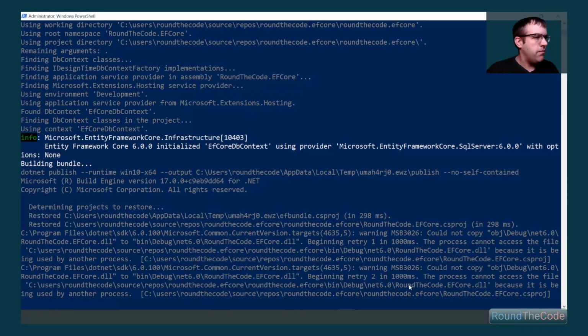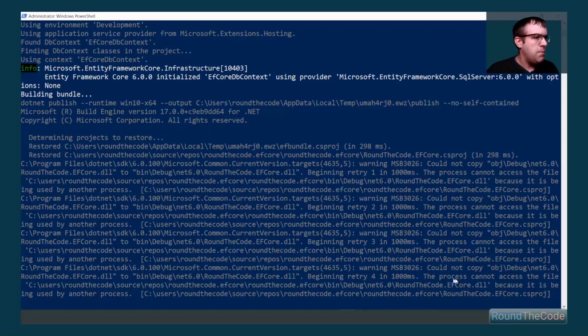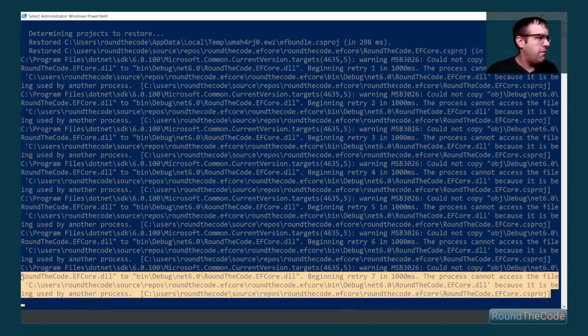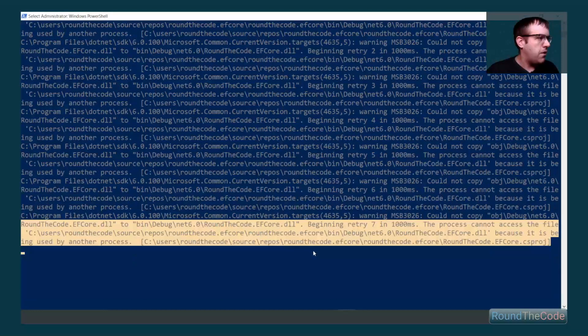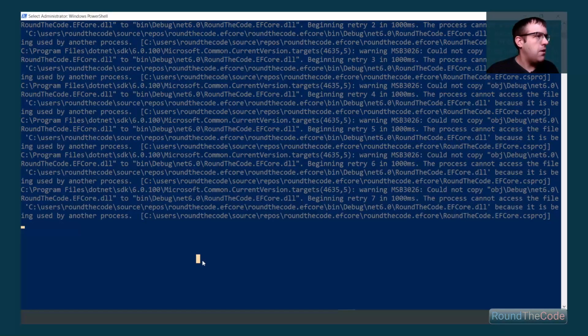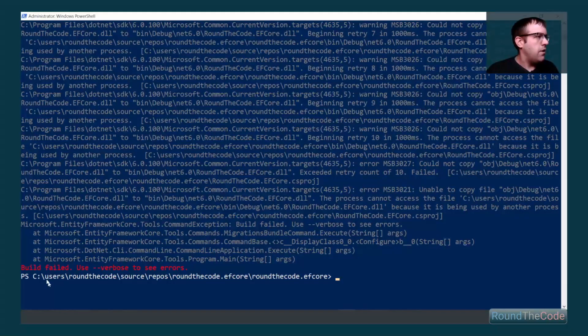You can see it's trying it a couple of times and it's coming up with the same issue. So the process cannot access the file, which is the DLL file. And it's trying that a few times, but it's not succeeding by the looks of it. As you can see, build failed. Once again, we've used the verbose parameter, which we've already done.